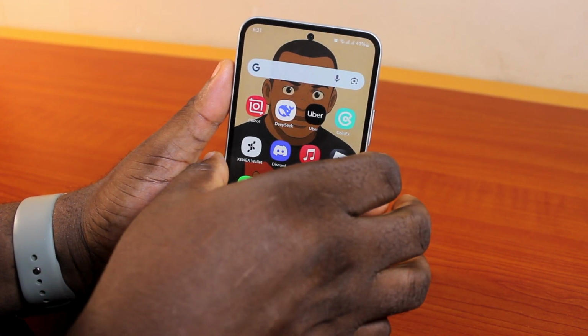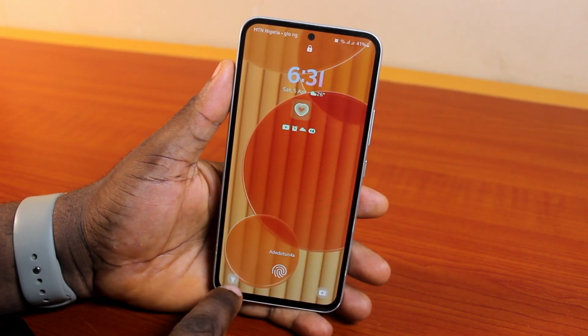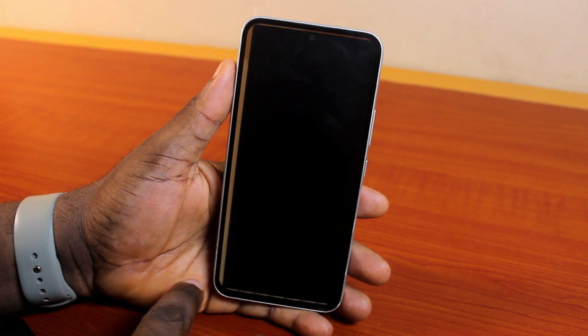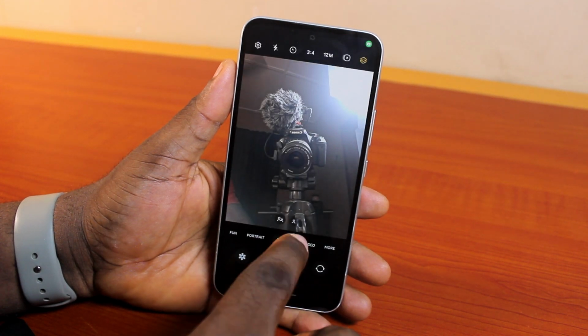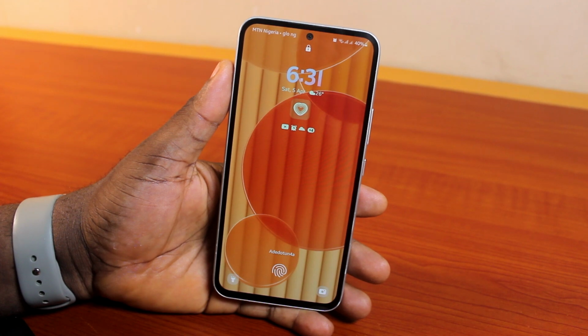Now when your phone screen is locked and then you try to unlock, then you should see your flashlight like this. And then you should see the camera like this. So that's exactly how to add flashlight and camera to lock screen in Android.